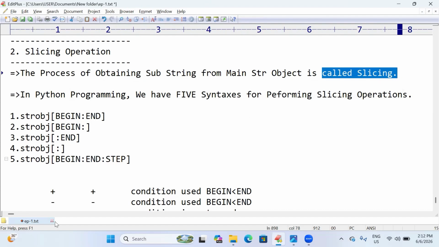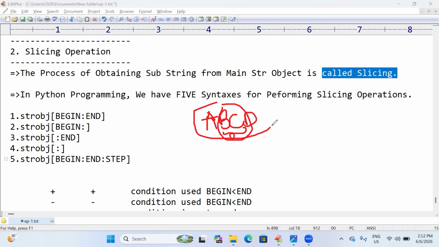For example, ABCD is our string. I want to retrieve B and BC. So this is a substring. BC is a substring from the main string, right? So the process of retrieving the substring from the main string is known as slicing.